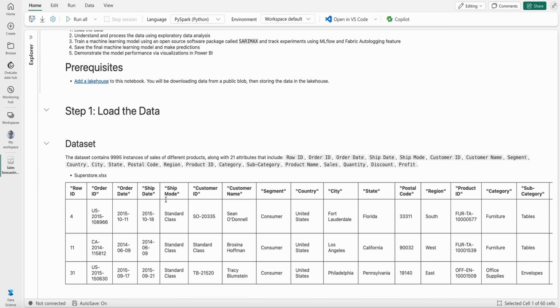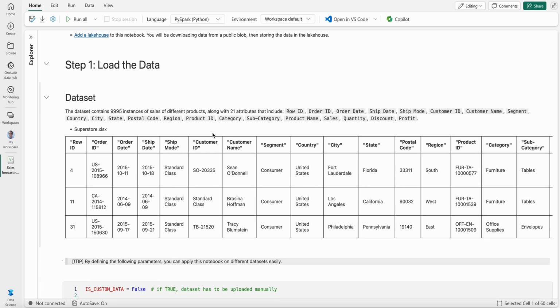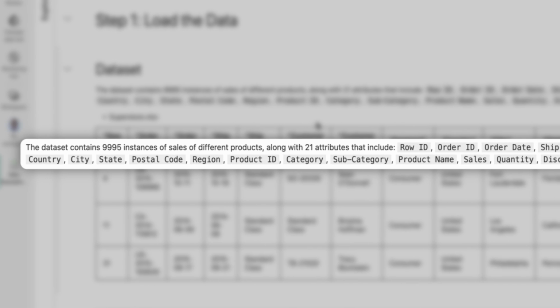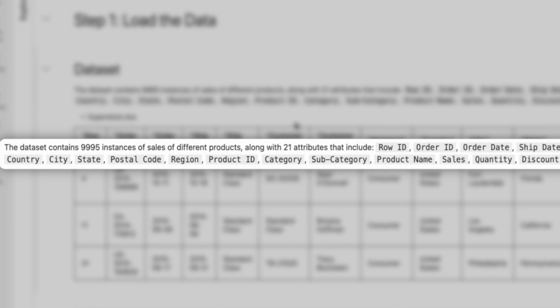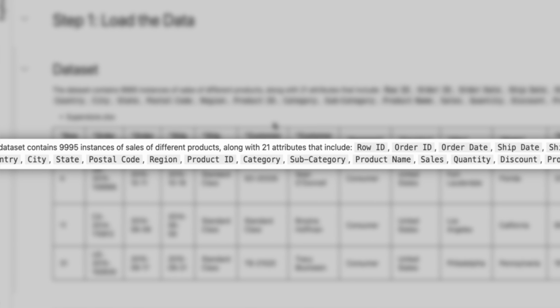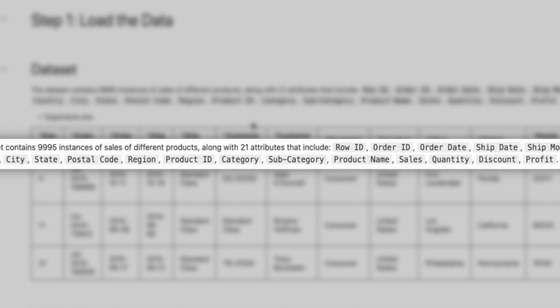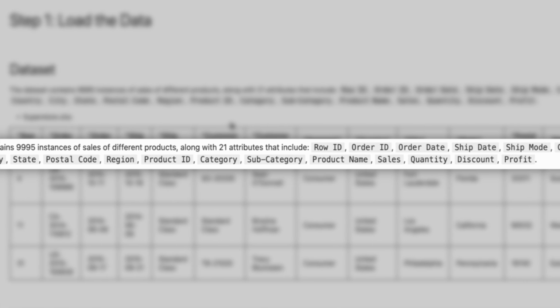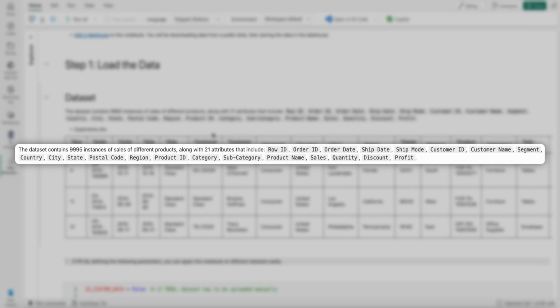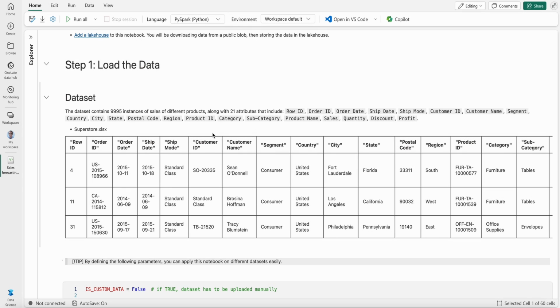Well, our data set contains around 10,000, or more exactly 9,995, instances of sales for different products, and these products are represented by 21 attributes or features, which include row ID, order date, ship mode, customer ID, country, city, state, postal code, region, category, subcategory, product name, discount, profit, and so on and so forth.